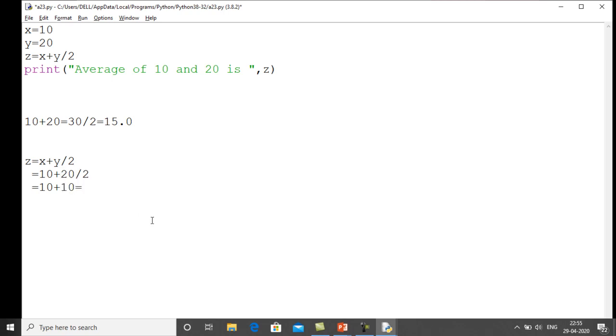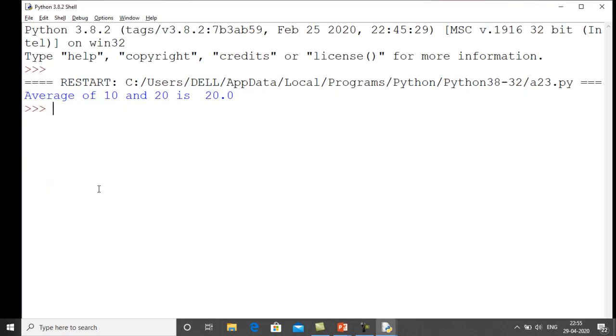And after that it will add these two numbers, and that's why it is giving the answer as 20.0. When I divide 20 by 2, I get 10.0, and when 10 and 10.0 get added, we get 20.0. That's why we are getting the answer as 20.0 instead of 15.0, so obviously this result is wrong.